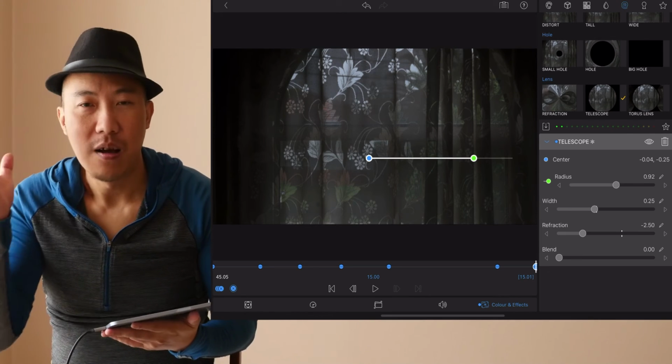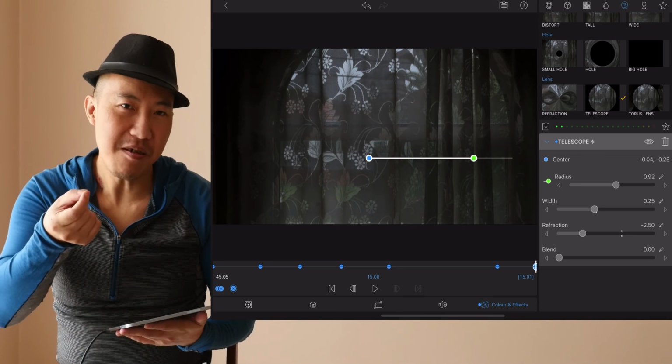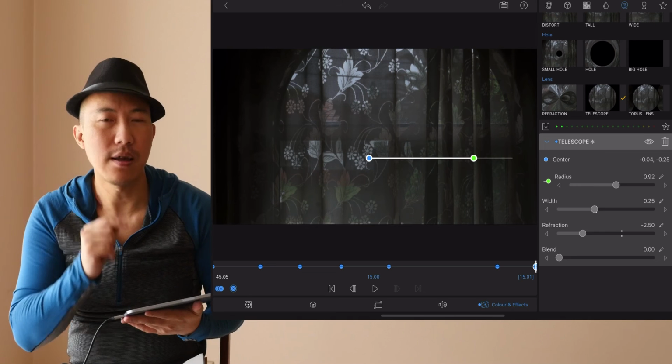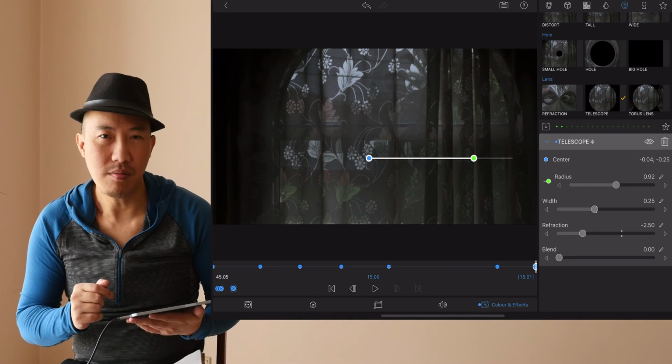Yeah, so I'll show you the key now. So go to your telescope and you can do the iconic James Bond 007.